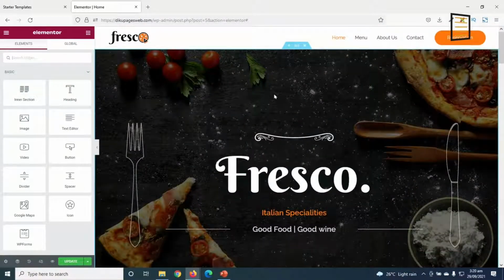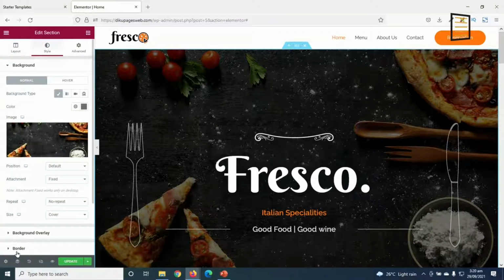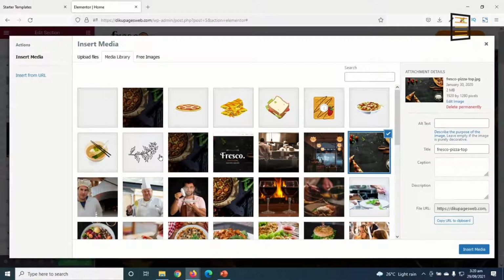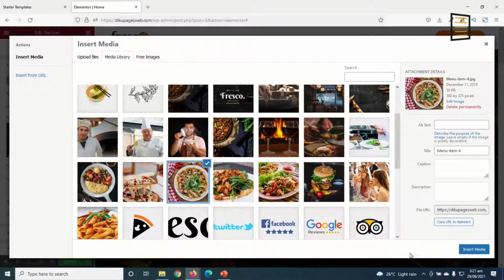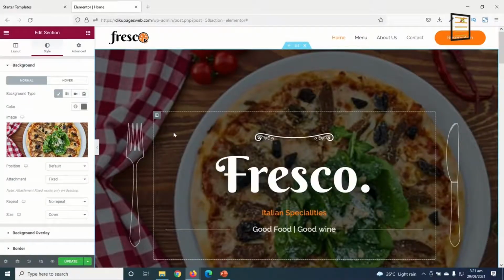The first thing I'm going to do is take away this background image. I don't need it. To switch this image, all I need to do is click on these 6 dots right here. That is edit section. If I click, it will open the edit section pane for me. To change the image, I go over to style and you see the image right here. I click on it and it takes me to the media library. In here I can choose any of these images. If I want, I choose this and click on insert media and it will be inserted for me. But this is not the image I'm going to use.